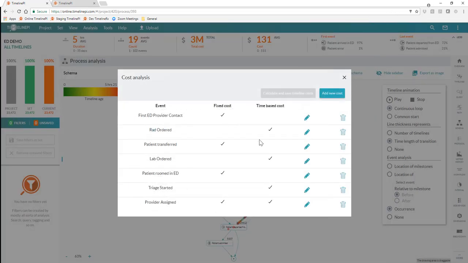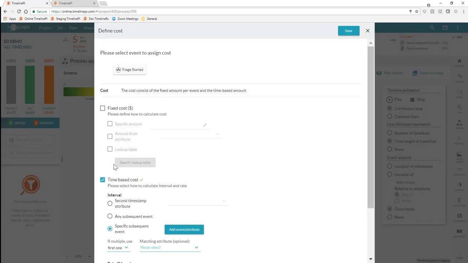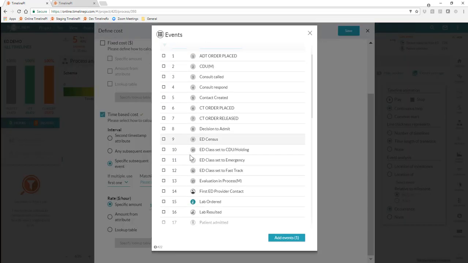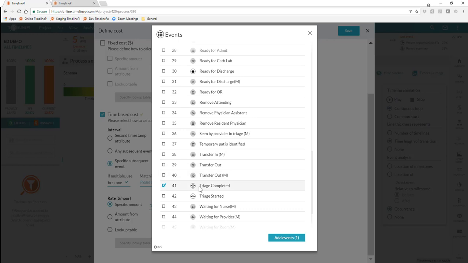We can also look at a time-based cost. So a triage started, for example, would be something that would probably be more based on the amount of time it takes to do the actual triage. So let's take a look at that. You can see we've got a time-based cost based around our triage started, and what we've defined here is the time basis is based on a specific subsequent event occurring. So this is when we'll essentially turn the timer off on this event. And what we've specified as our ending event is triage completed. So what is the delta of time in between triage started and triage ending?